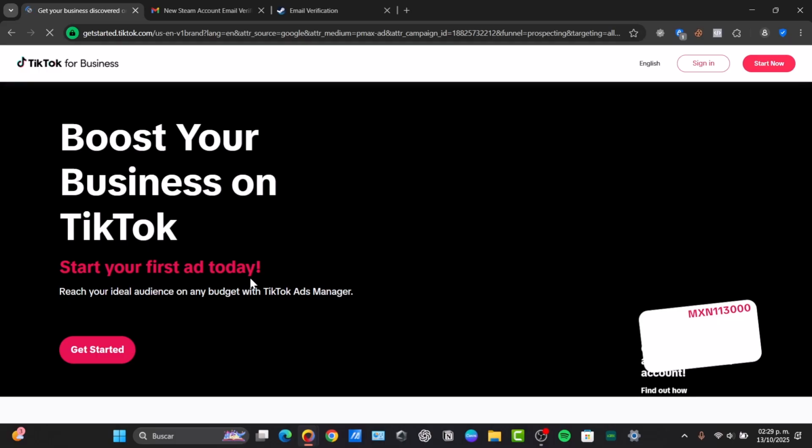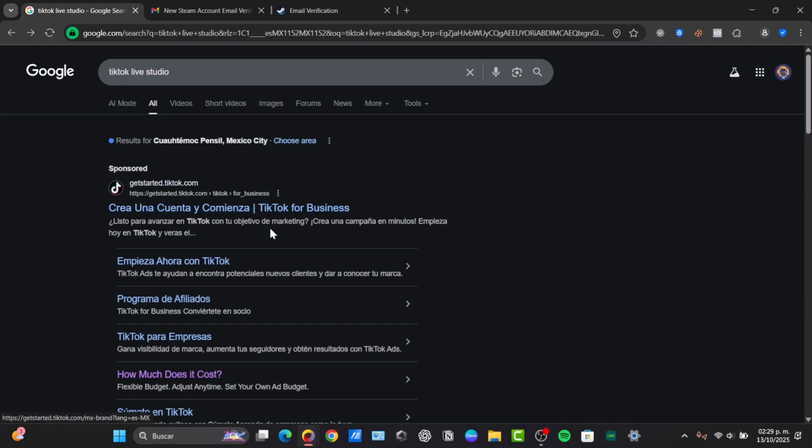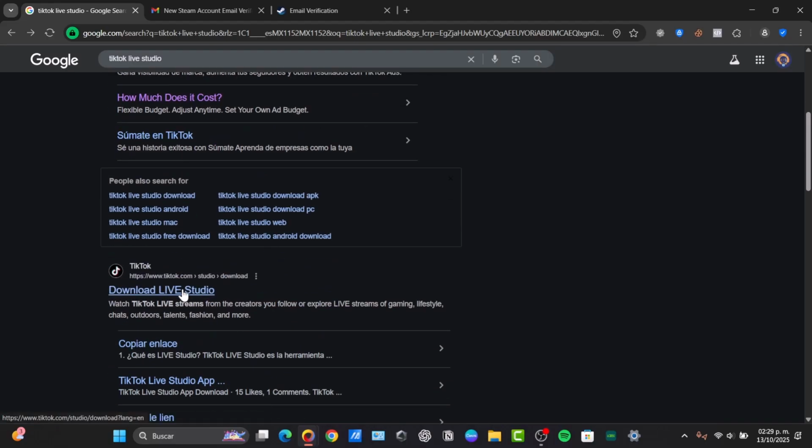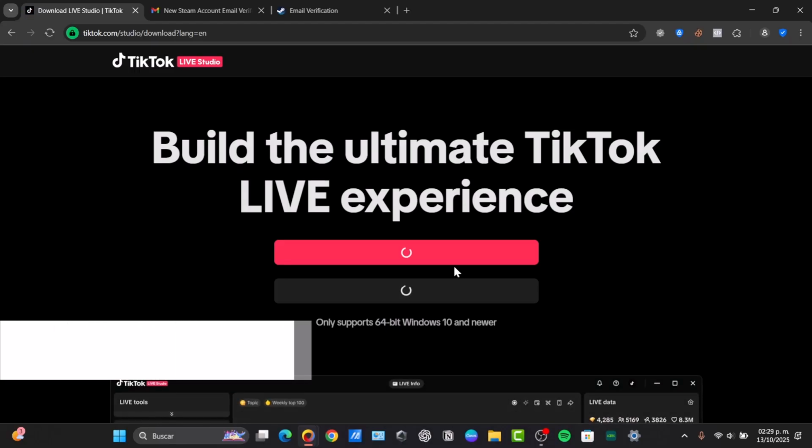So once we are directly inside this element, what I'm going to be doing here is to focus on TikTok for Business, going directly into the Live Studio. Here I'm going to click the option that says download the Live Studio. You can see that we now have this element and we have access directly to it.